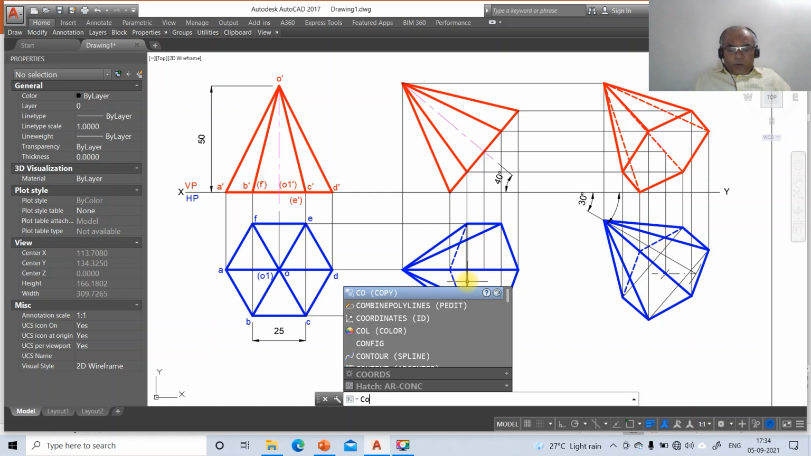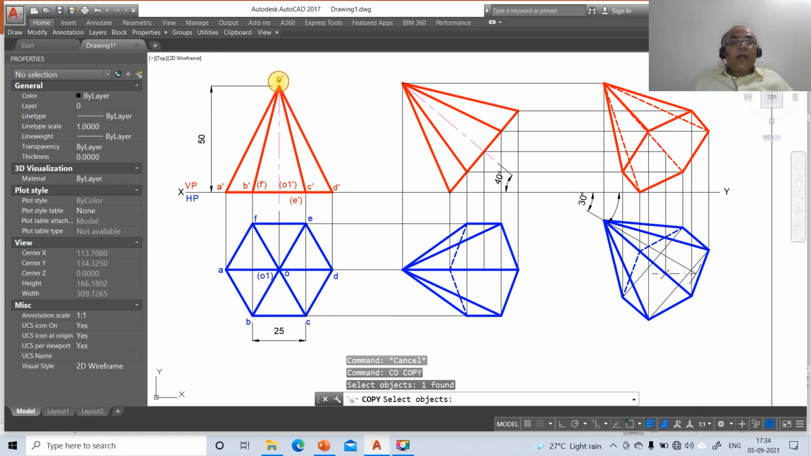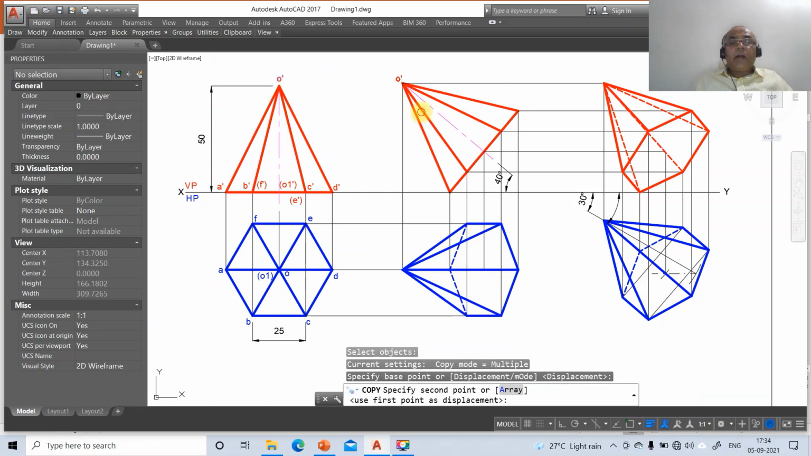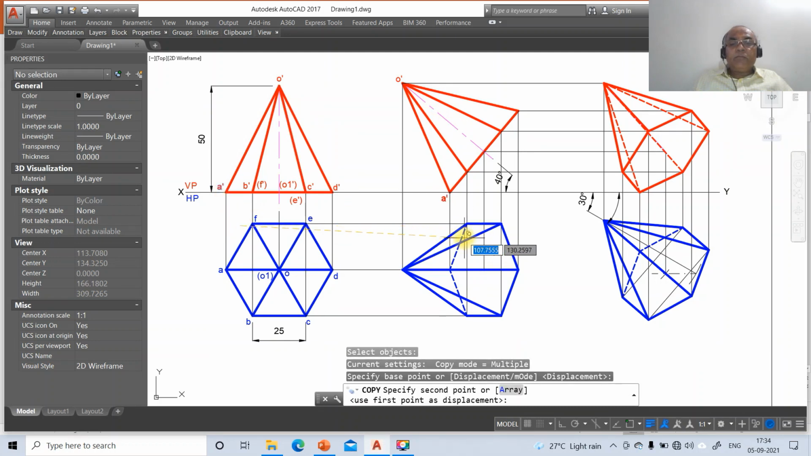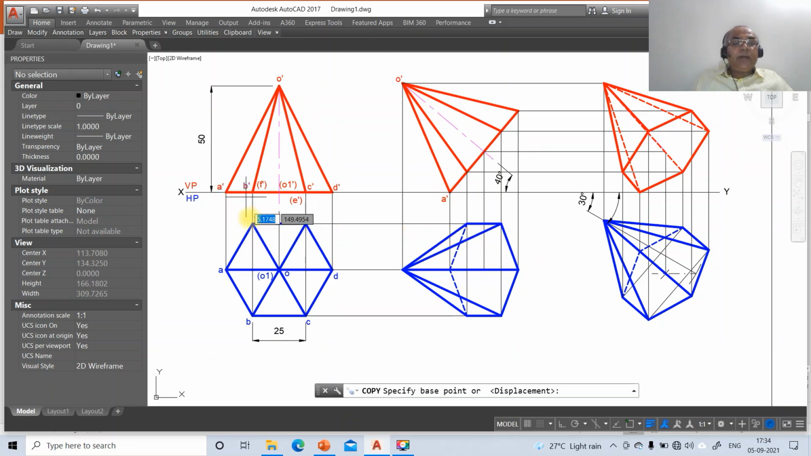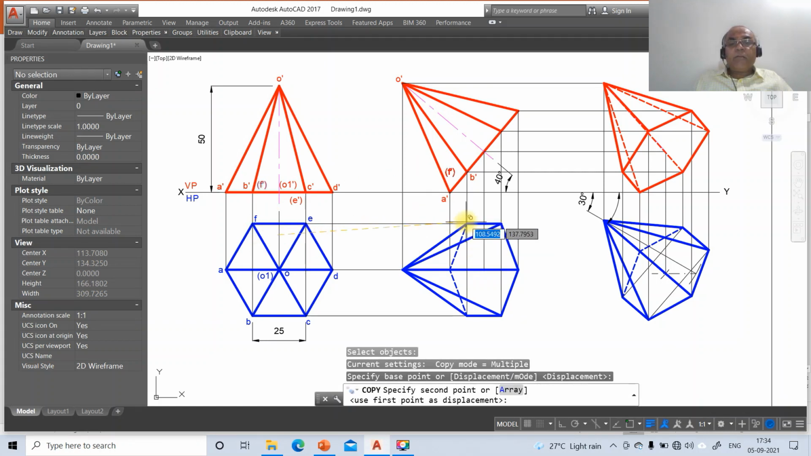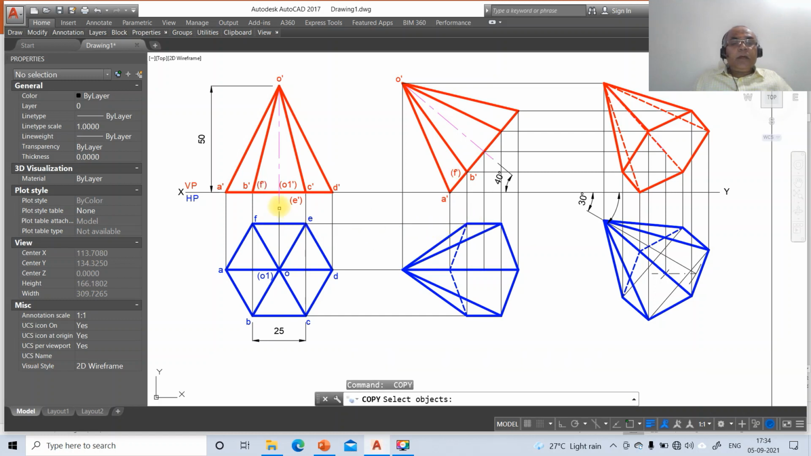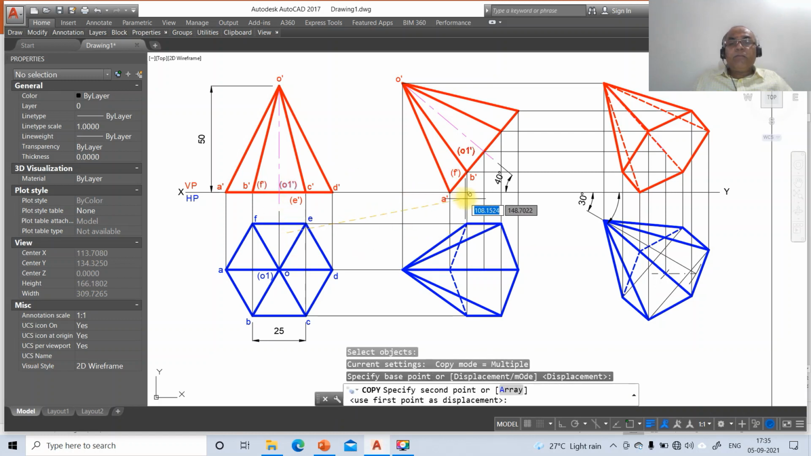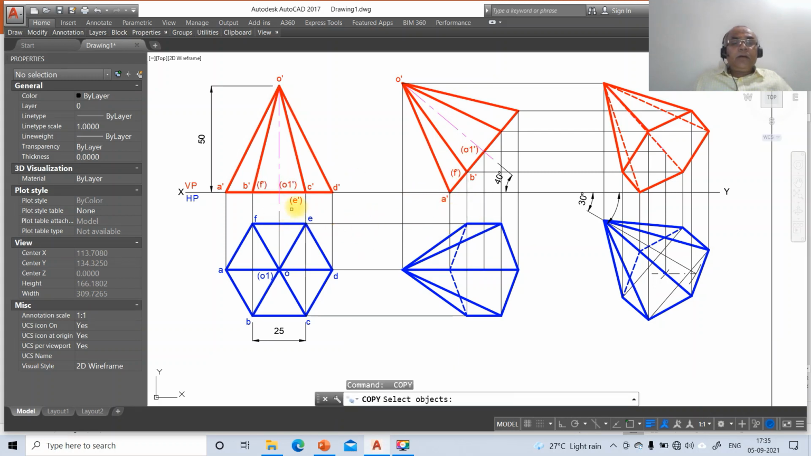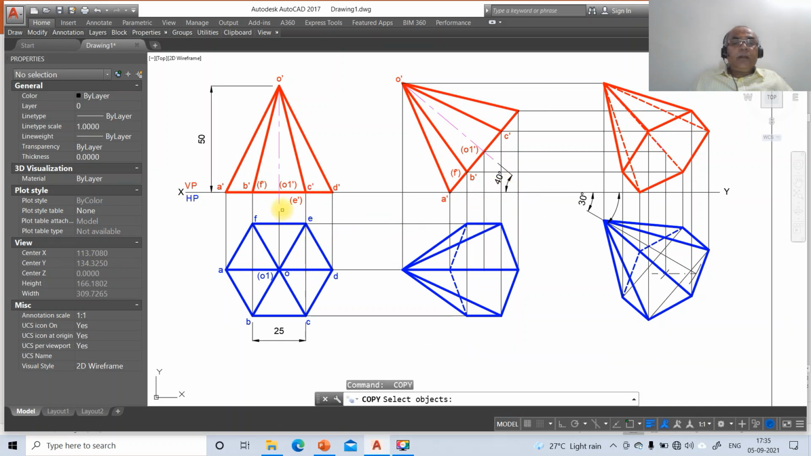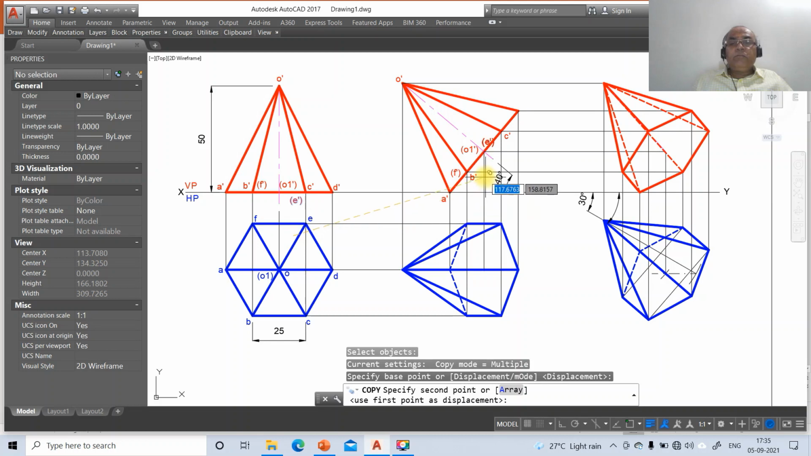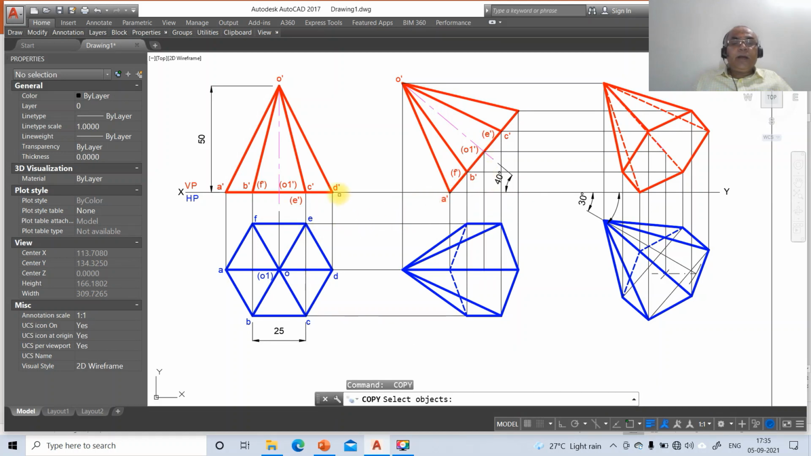Now you just go to copy this O dash here, and you copy this A dash here, then B dash here, then F dash here, then O1 dash here, then C dash here, then E dash here, then D dash here.